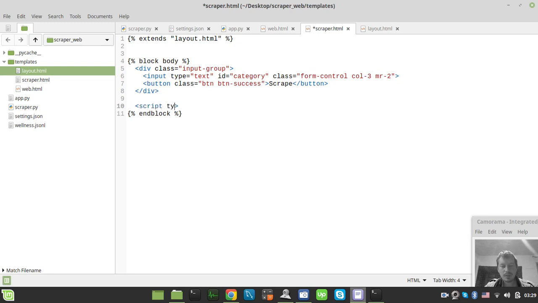Script and type equals to just text JavaScript script, and here we need to make an asynchronous, well, I guess post request to the particular URL endpoint, to the API endpoint. So API post request to init scraper settings file. Okay, and so we need to find this by ID.